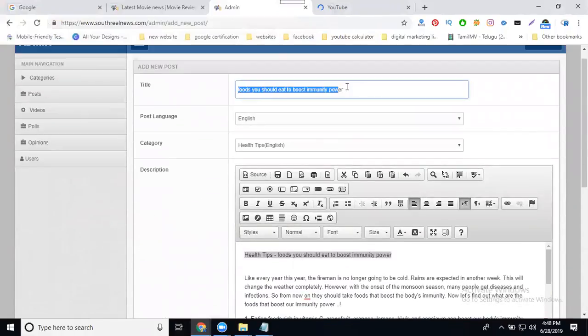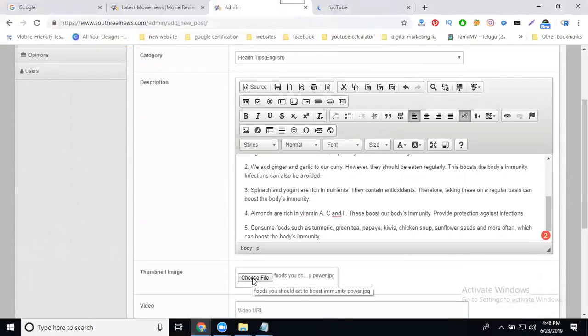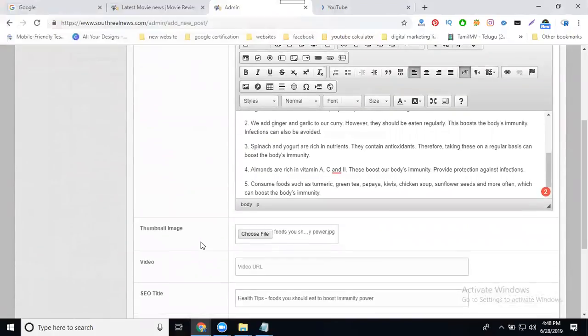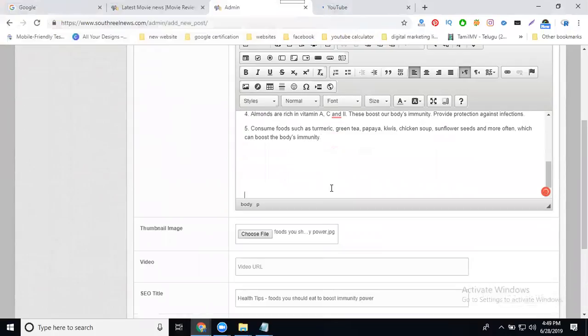When the title is selected, it is automatically accepted as the H1 tag. Second, the image is added as the alt tag. Next, I'm using the anchor text. Anchor is nothing but, after watching the video, for more videos, I'll give an option called subscribe to my channel.